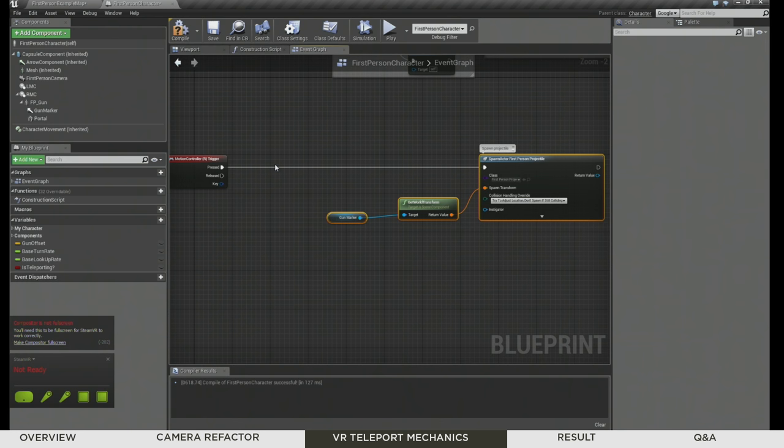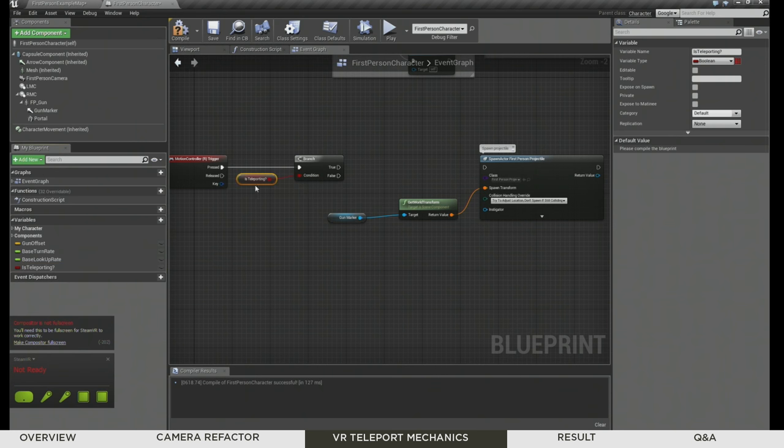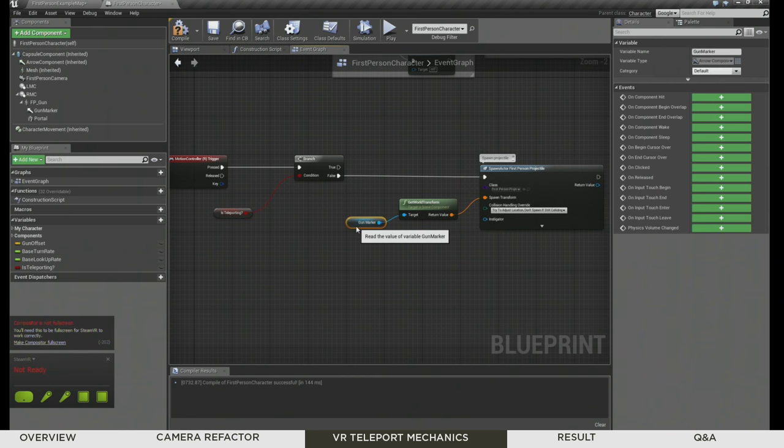So what we need to do is let's hold B and left click, create a branch. Cut this up, like so. And we'll take our is teleporting, just drag and drop that on top of the condition, like so. Let's go ahead and compile real quick. Make sure that this is false by default, which it looks like it is. So we are currently not teleporting. So what we'll do is spawn our object here.